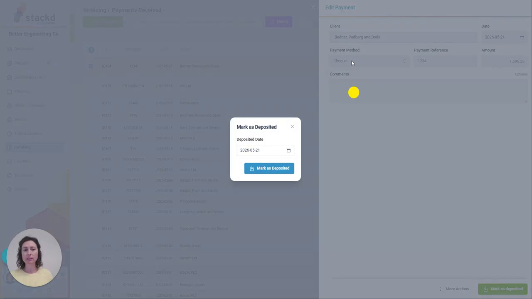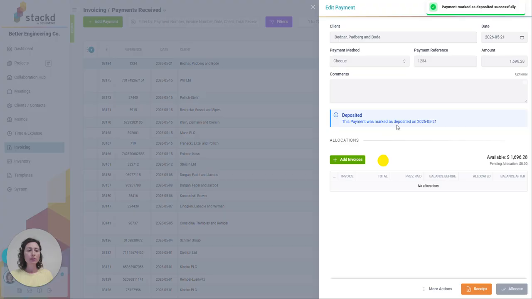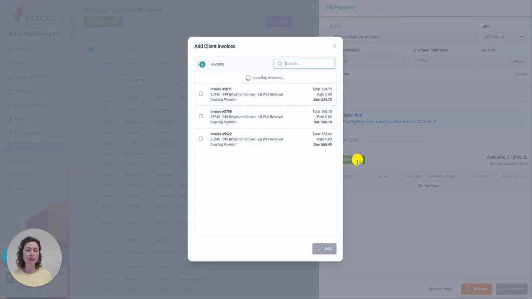For this one, I selected just that one row, the date that it was deposited. So now you can see for this client, at the top it autofills the payment received information, the date that it was deposited, and it's showing you that you have an available amount of funds to allocate towards invoices. So now you'd select Add Invoices.